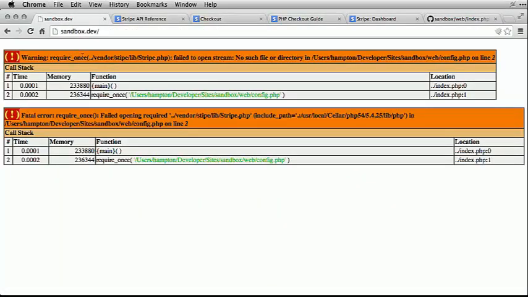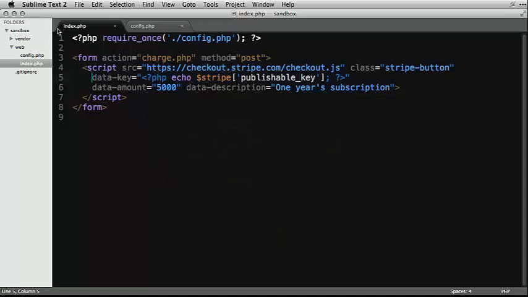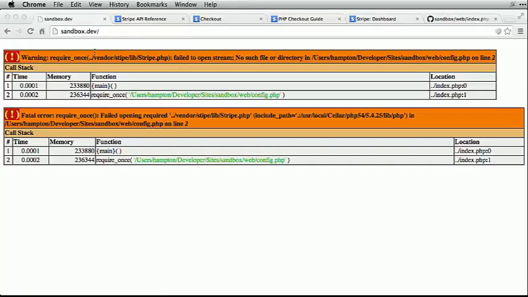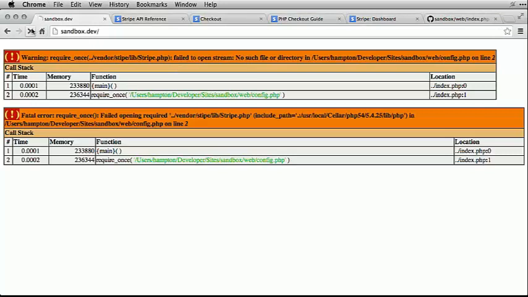Okay, so we've got a little bit of an error here. We are unable to open the stream. It can't actually find the vendor Stripe lib. So let's take a look at what we get. Looking at our config, the error is on line 2 in our config. And we're going vendor Stipe lib, so that won't work. So let's type in Stripe. Spelling is key, obviously. All right, hit refresh.